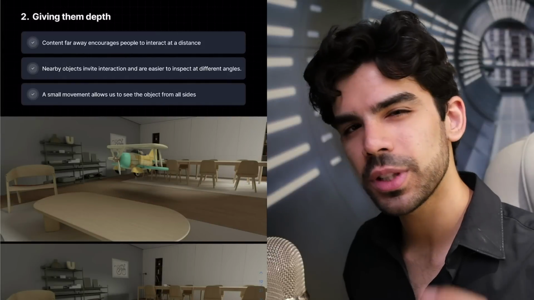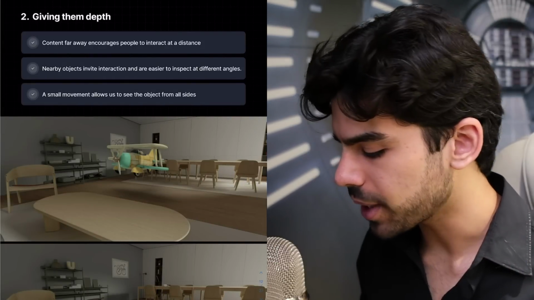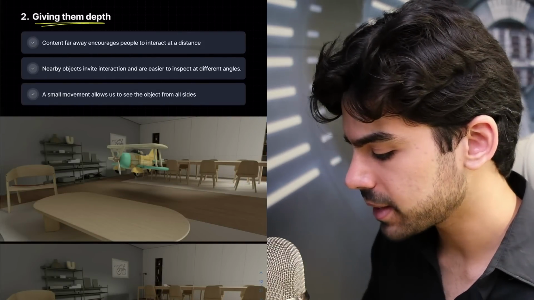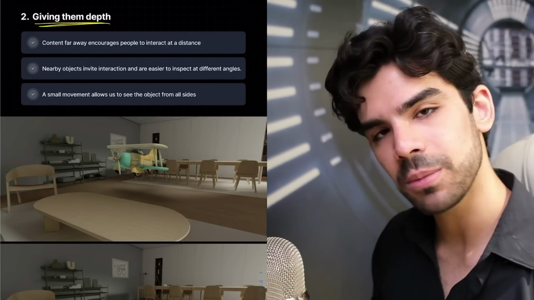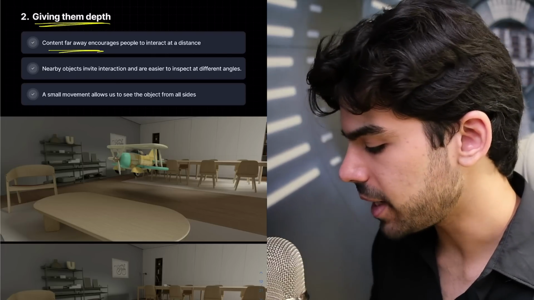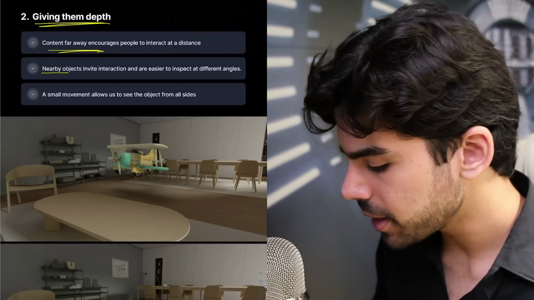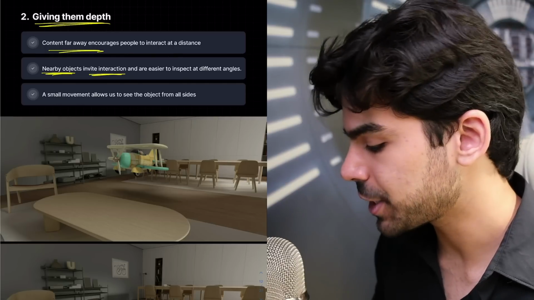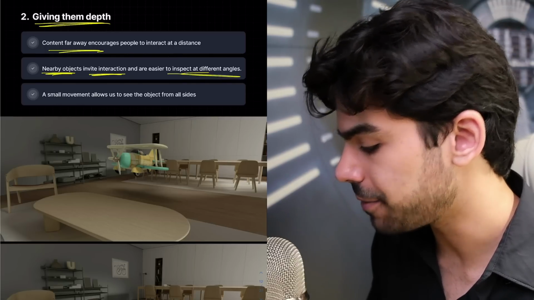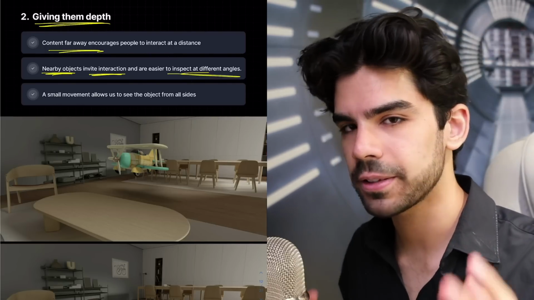Now that we have understood the basics of dimension, we also need to understand how we can give our experiences depth, right? Now, when it comes to depth, content far away encourages people to interact at a distance, whereas nearby objects invite interaction and are easier to inspect at different angles. Let's understand this with an example.